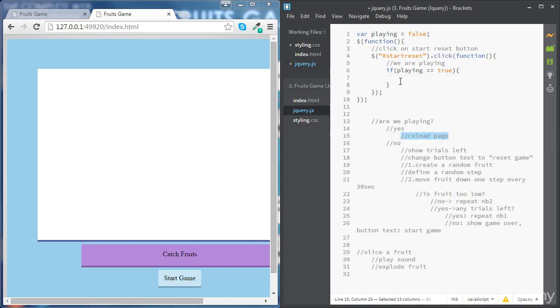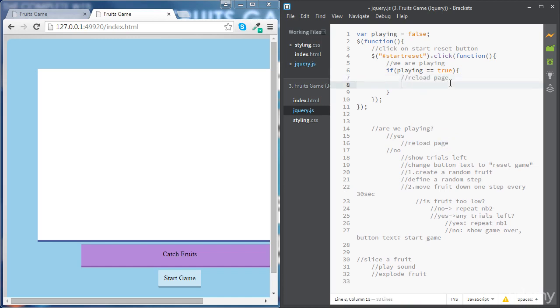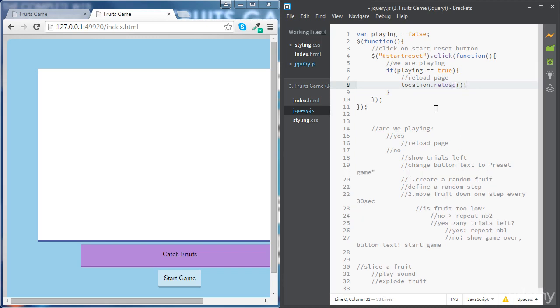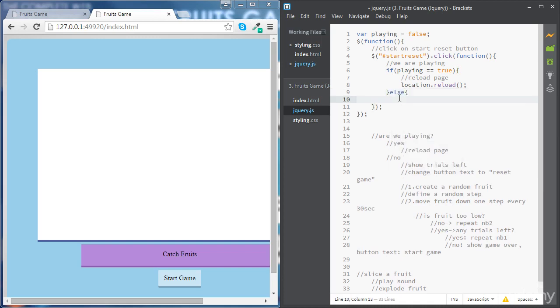So to reload the page, the syntax is location.reload. And this piece of code is going to reload our page. Alright, now if we are not playing, then we are going to execute this list of actions. So we're going to use an else statement for not playing.